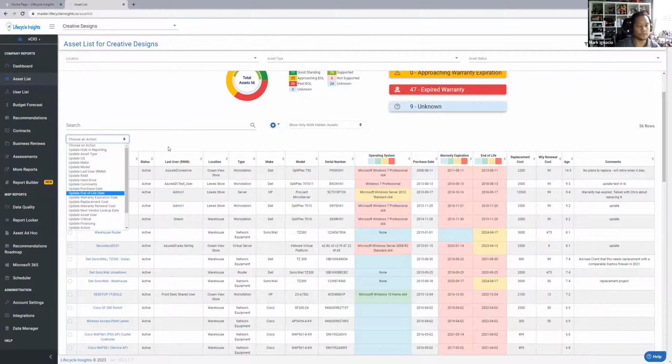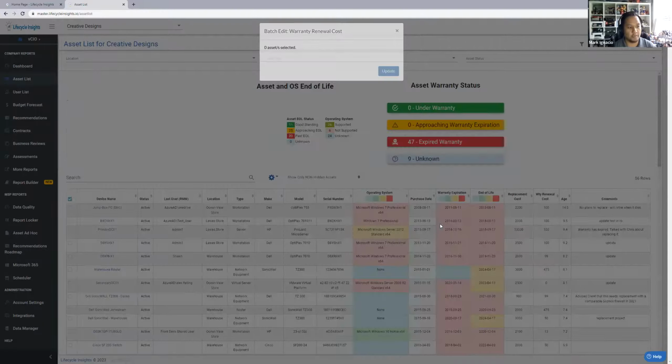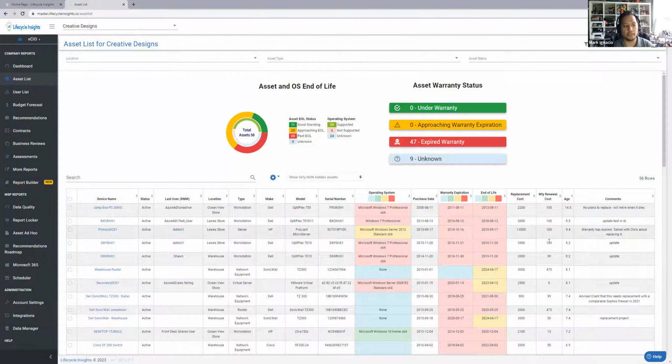So to bulk change warranty updates and all that good stuff, that's what I was going for. Sorry. So pick 4. I'm going to pick update warranty renewal cost. And from here, you can actually just update the price. I'm going to put 100 instead of the 99. Hit the update. And as you can see, it changes the warranty cost for those devices that I picked.